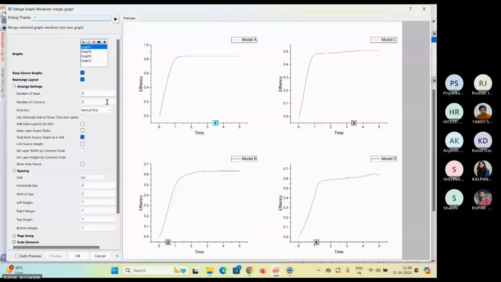Clear up to this? One more important setting here at the top is the option Keep Source Graph, which is enabled now. If you disable it, your graph will rearrange into the new window and automatically delete your original source graphs, the four graphs or however many you have merged into the window. So enable this option if you want your source graphs intact. Let's click OK.